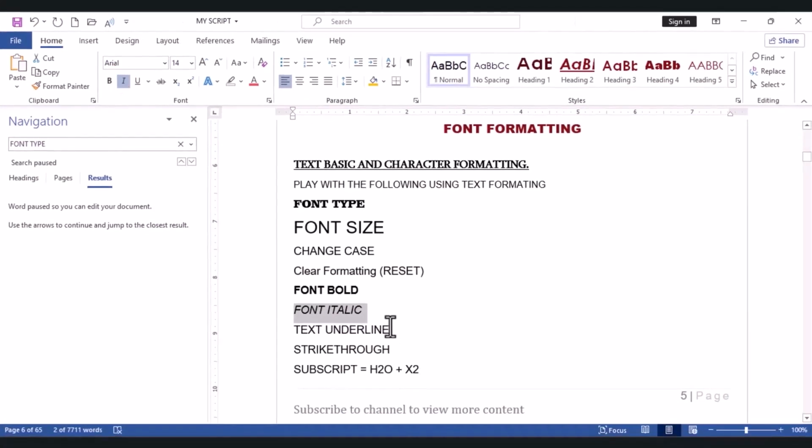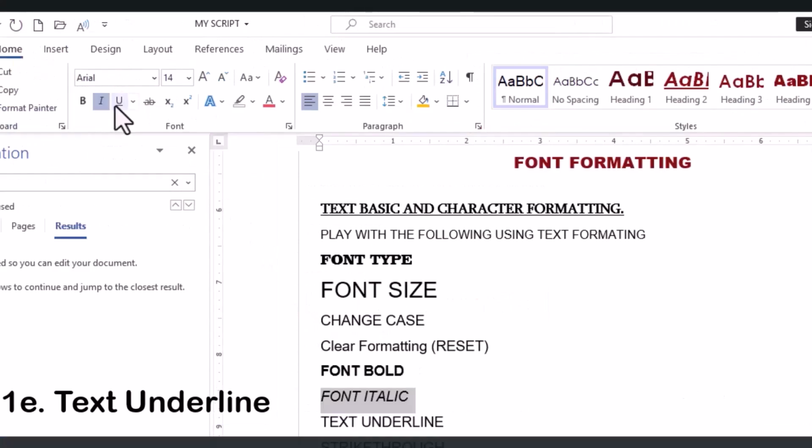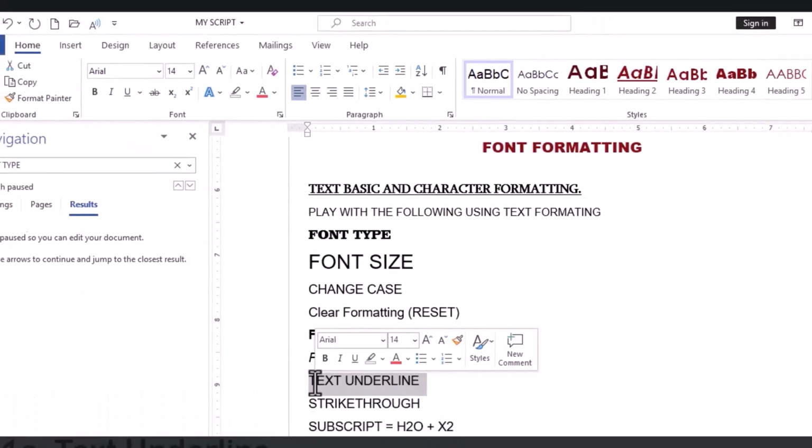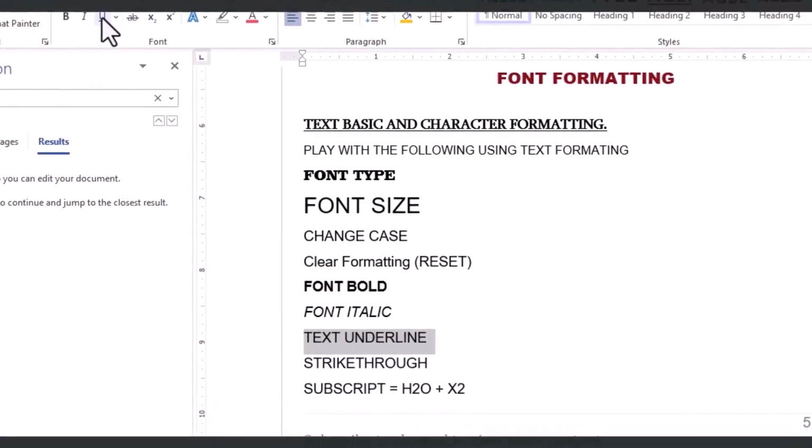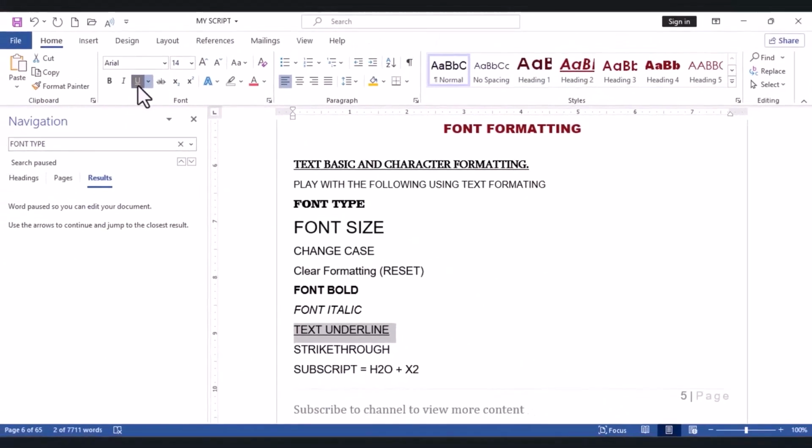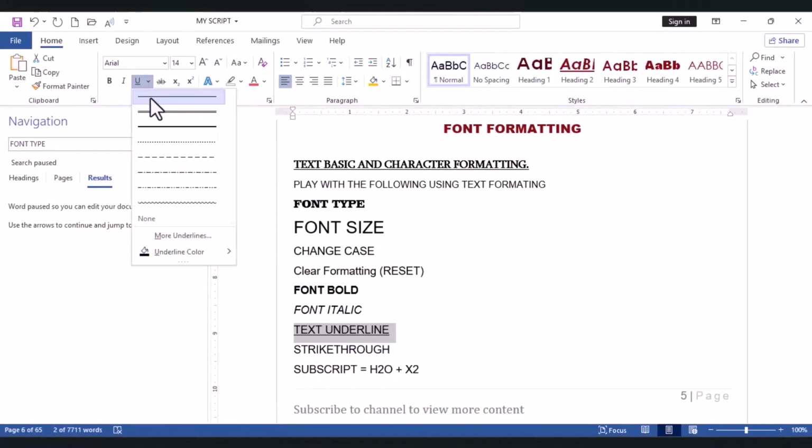The next is the text on the line. Now, after the italic is the underline too. So we're going to select this text on the line, and then we'll click over here. Notice once I click, my text is being underlined. For more options, I can click at this drop down. I could see various line formatting. Okay, let's say I want to choose this to be on the line.